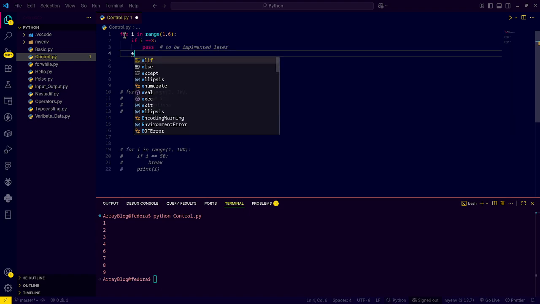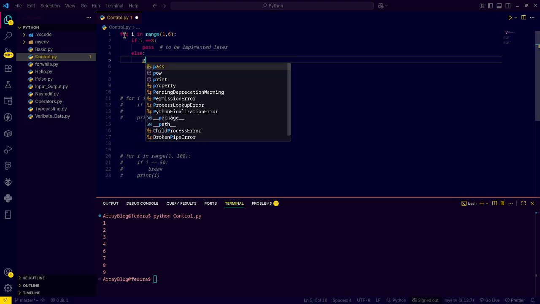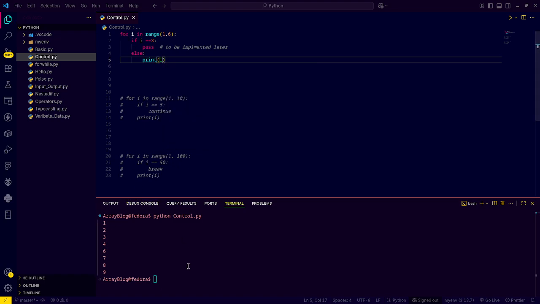And then we will write else and then print i. Now let's run it and see what it prints. So we'll run this, and see, it prints 1 2 4 5, right?